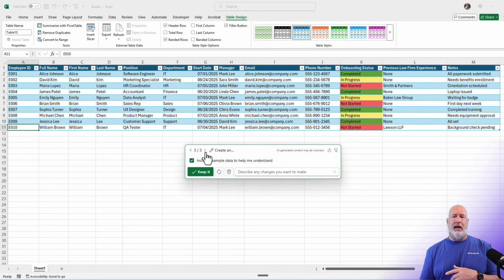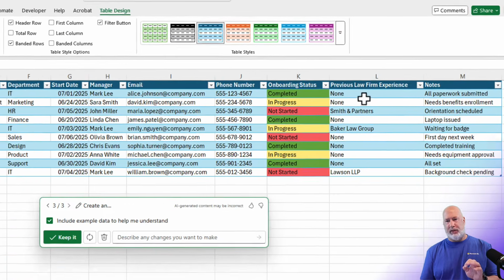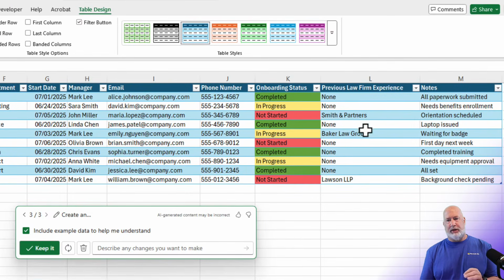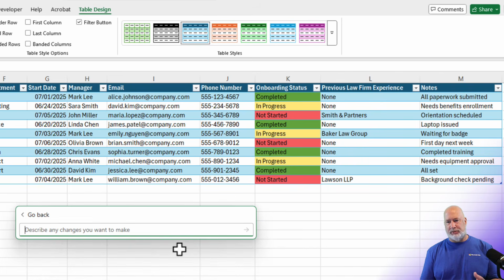Oh, column M became notes. It put it in column L. That's okay. Previous law firm experience is none, none. It's got some sample law firms in here. Perfect. So I'm going to continue with this. So not only do I want to know previous law firm experience, I was really looking for a yes or no. So I'm kind of surprised. I like what it did. So let's continue with that then.